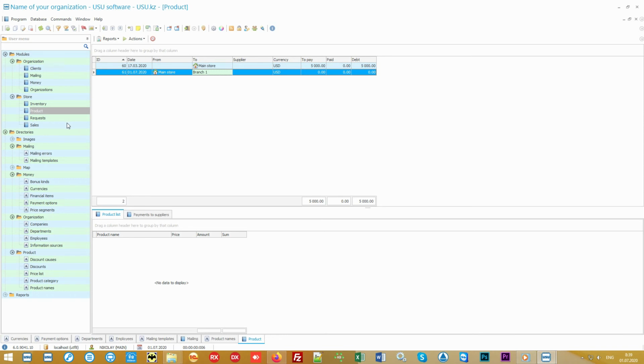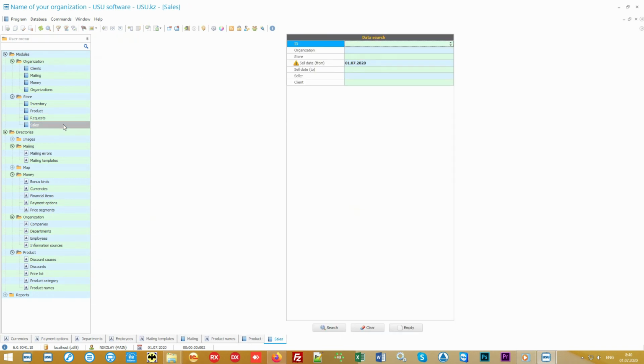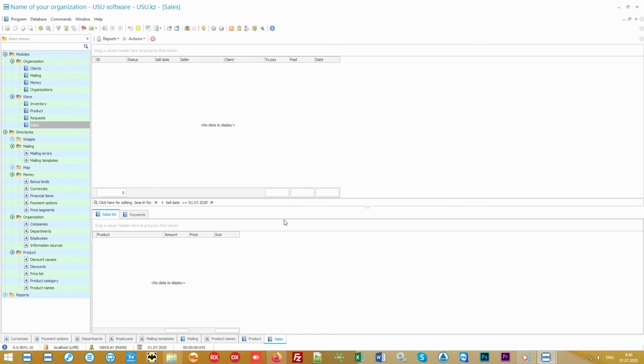Now, let's move on to the main procedure, the sale of goods. To do this, go to the Sales module. Please note that you will first see a search menu. That search will help you quickly and without any efforts find any sale by date of sale, a specific customer, store or seller. If you do not specify search criteria, all sales will be displayed.